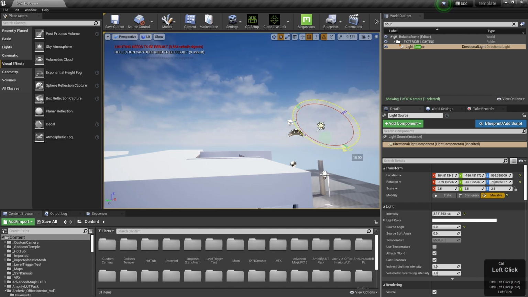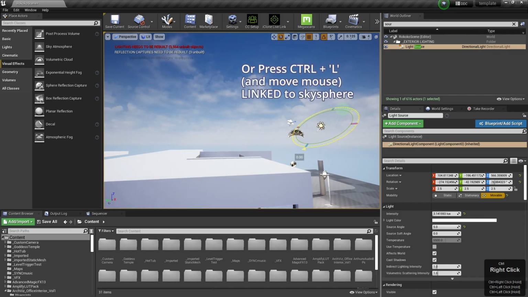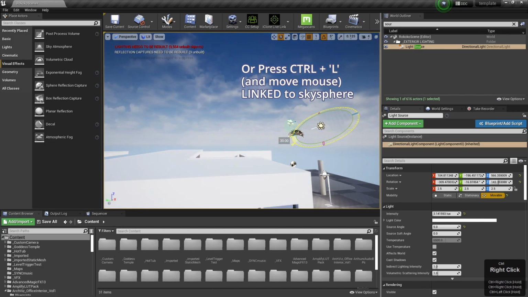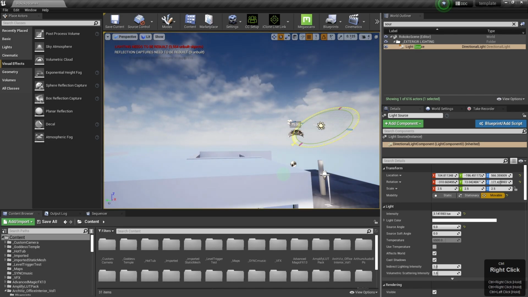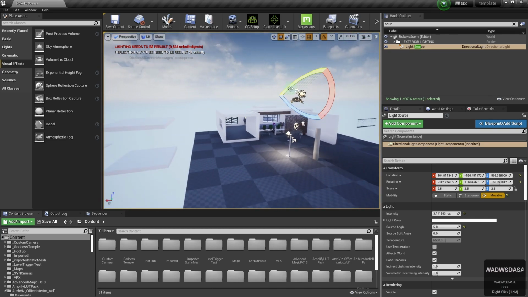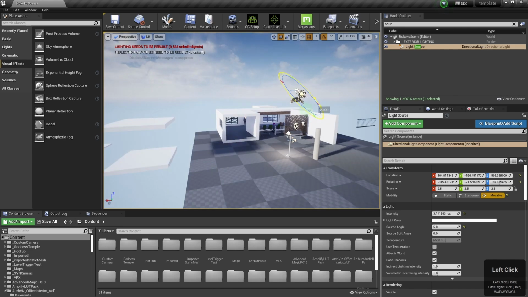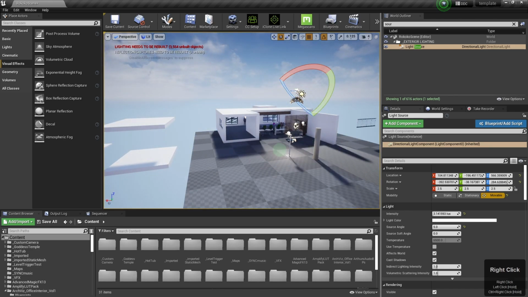At the moment I'm making a mistake trying to rotate the individual axes. One of them does work, but the shortcut is that you can access it by pressing Ctrl and L and just moving your mouse. And in some cases this is also linked to the sky sphere, so sometimes the actual sun moves around, or it will dictate how dark or bright the ambient light is.